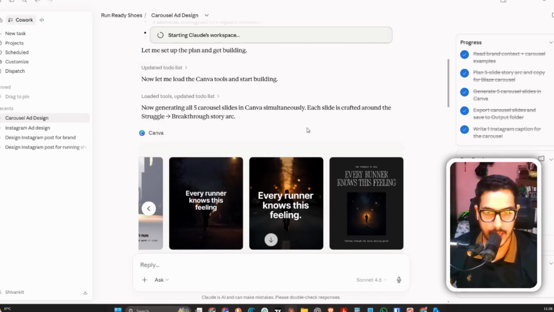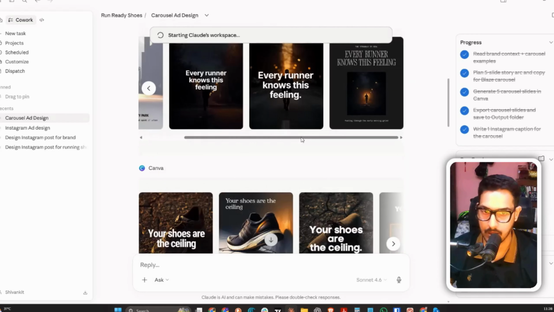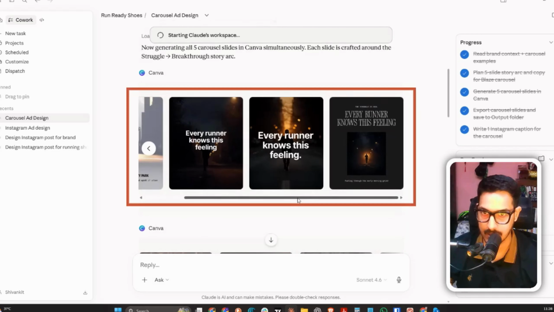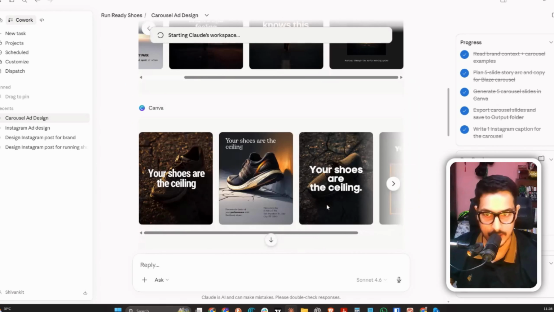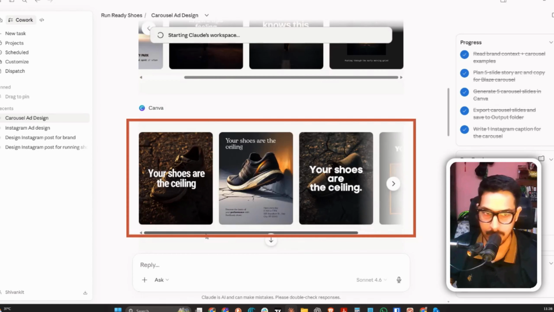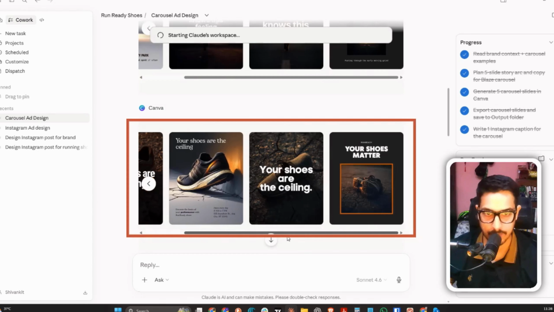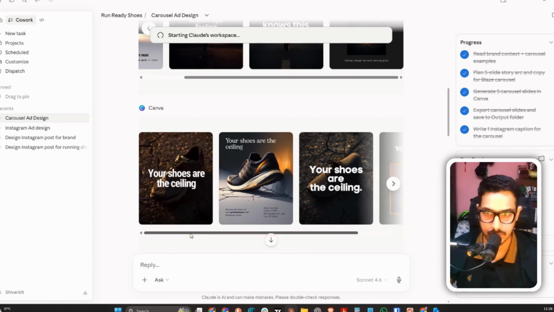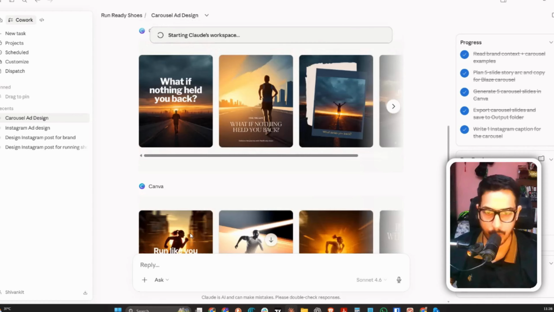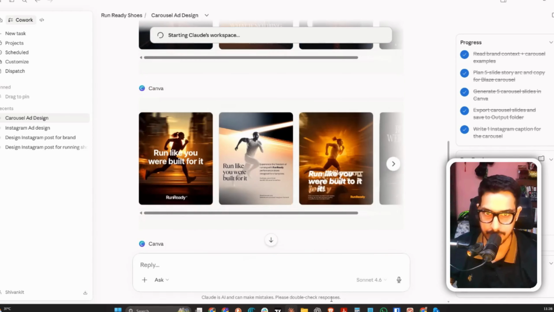Now it's going to use Canva to create those designs. This is slide number 1 of the carousel. As you can see, it's given me many options for just slide number 1. This is slide number 2. It's given me many options, designed them, written them. Slide number 2, slide number 3, slide number 4, like 20 options. So let me show you the ones that I picked.